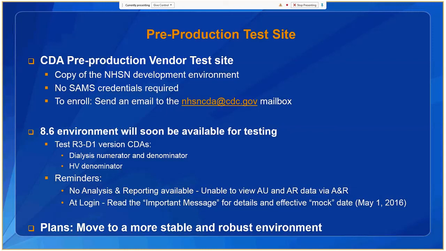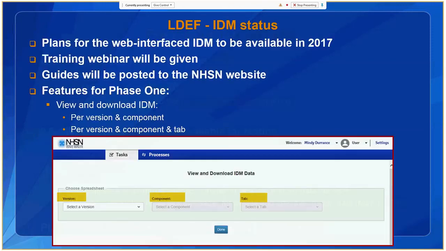And we are moving to a more stable and robust environment. We're going through some checks and scans and so on in that environment. It's another different, robust environment. So we're moving forward on that. So hopefully that'll be ready next year and it'll be more stable. That will have analysis and reporting in it, so you will be able to view your data for AU and AR. Next slide.